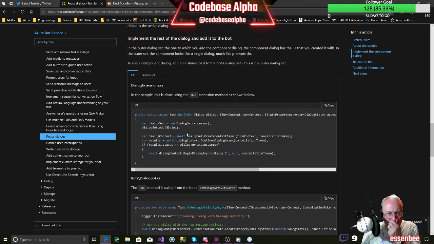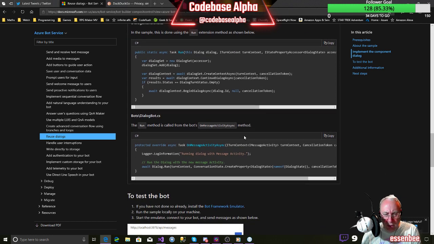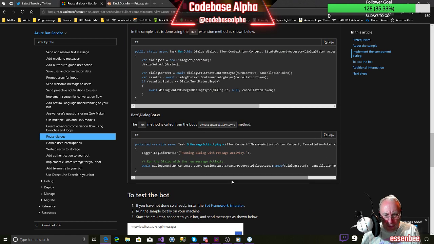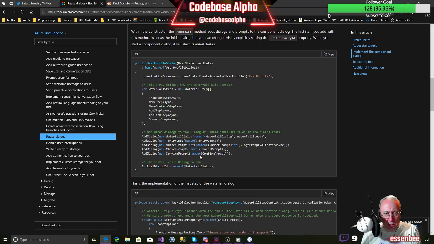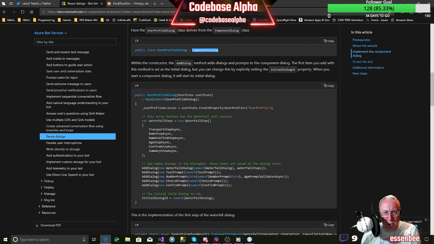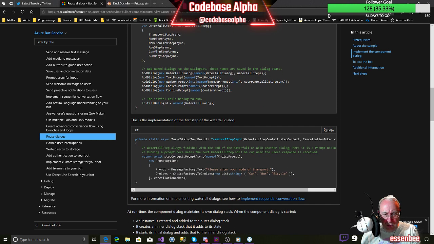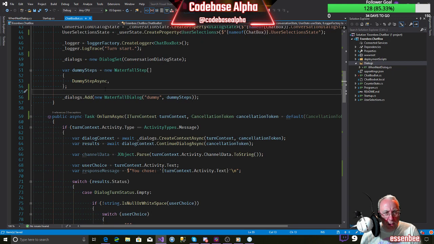So this is where it's changed. You can see they've got all these extension methods, the run method here, which we're not going to use for the moment. So that's the user profile dialog. They're doing a similar kind of thing, their user state. We do need to set up, I'm sure we need to set up our dialog here.